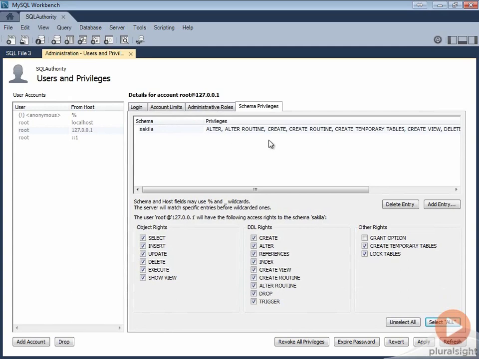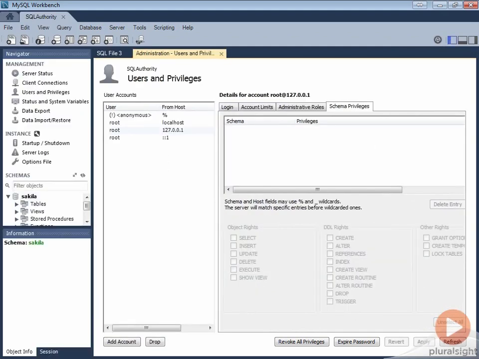You can delete any entry in this schema privileges screen by selecting the entry and clicking on delete. Now, in the next clip, we will see how we can add a new user.